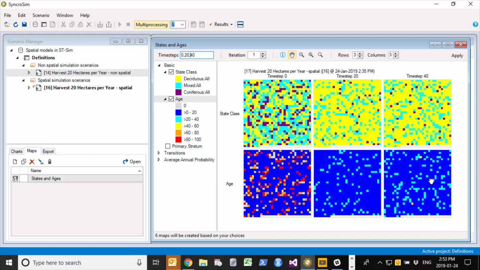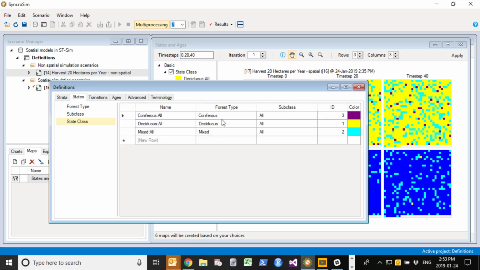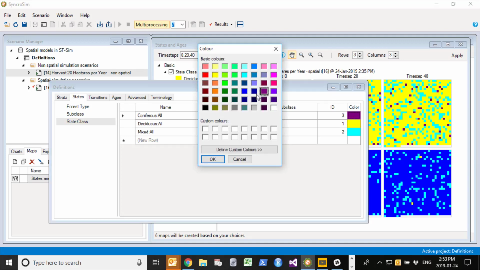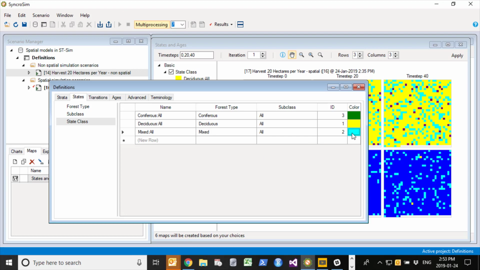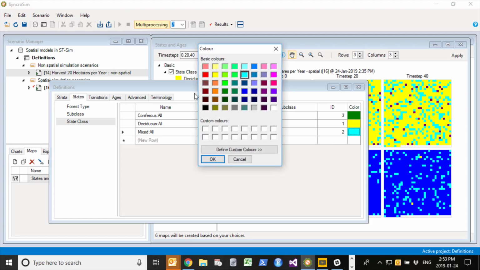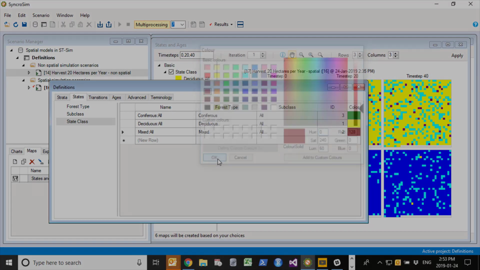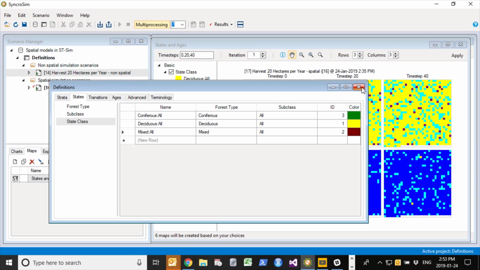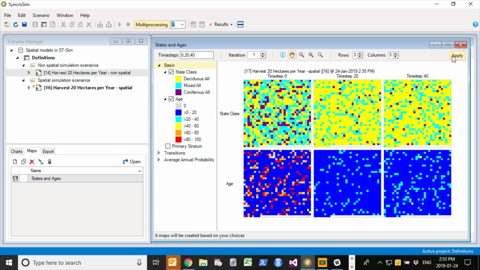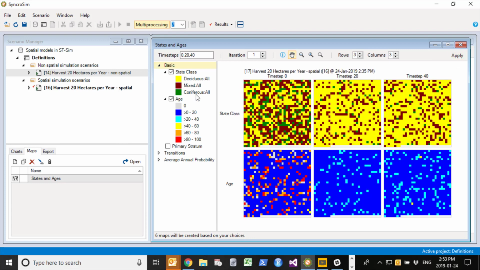Here I can also make changes to my legend. For example, I could right-click on the legend for state classes and select Edit Legend. I could select to use dark green for coniferous forest, and I could choose to use a brown for the mixed forest. I can go back to the map and select Apply, and that automatically updates my legend to use the new colors.